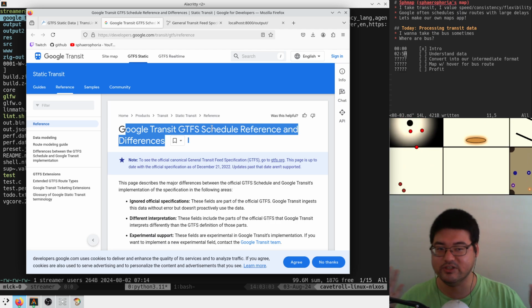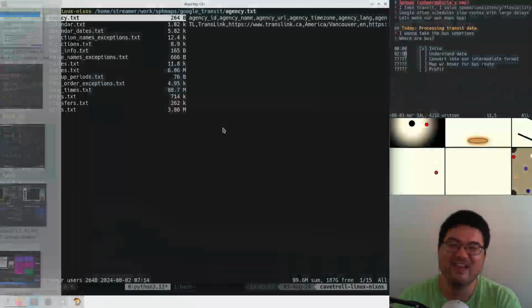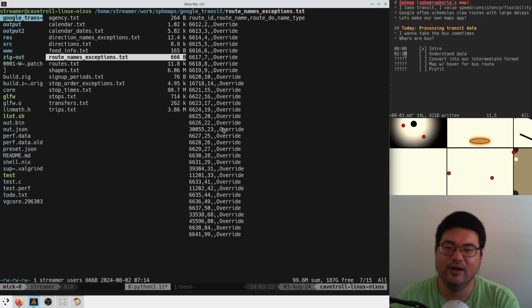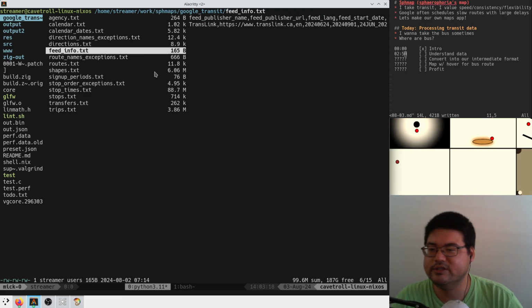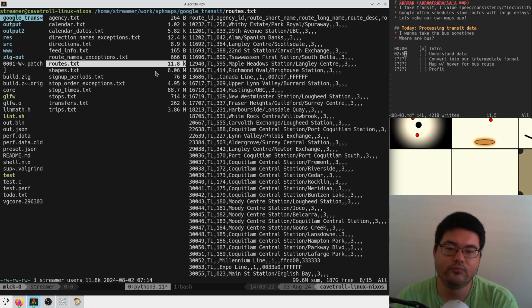This is as far as I've read so far, so forgive me for being completely ignorant. But we can maybe look at these things and see if we can guess what's in here. These look like CSVs with some sort of structure, right? So maybe routes. This does not really tell me anything.